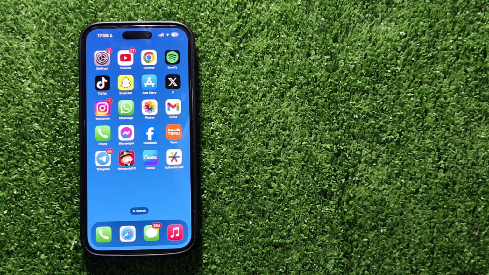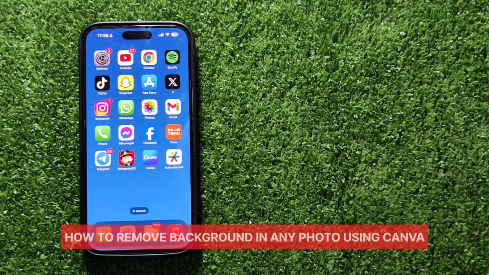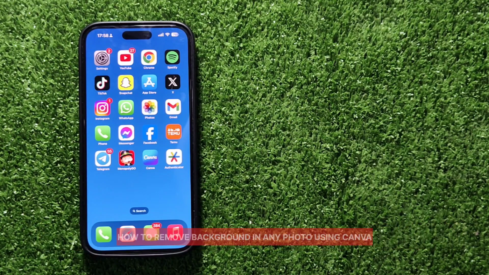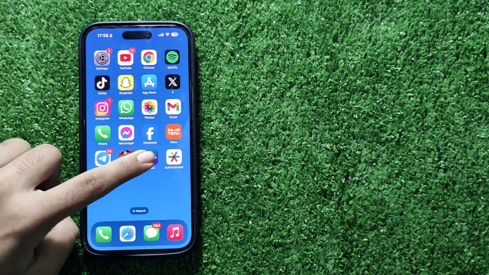Hey there. Today, we're diving into the world of graphic design and learning a handy skill: how to remove the background from any photo using Canva. Let's jump right in. To begin, open the Canva app on your mobile phone.